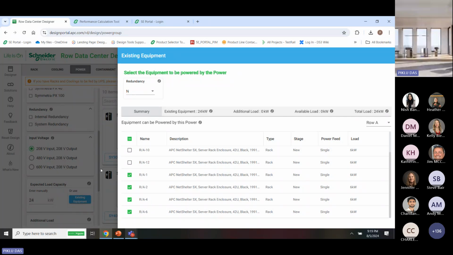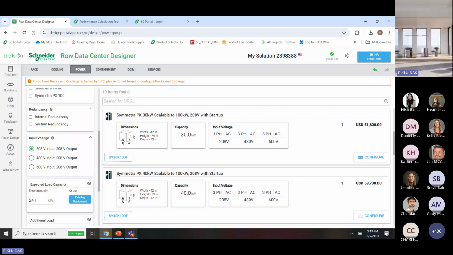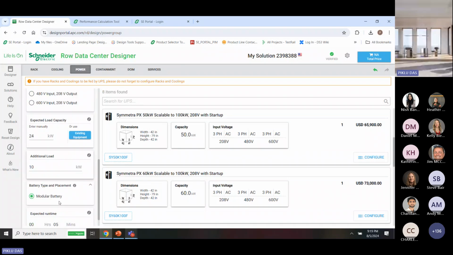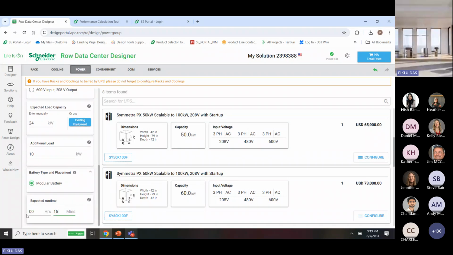Now as soon as I come out of this window, you can see 24 kilowatt is the input load. If I want to give any additional load, I can definitely give it here. I can also increase the runtime to say 50 minutes.